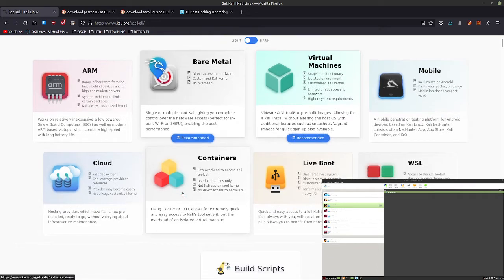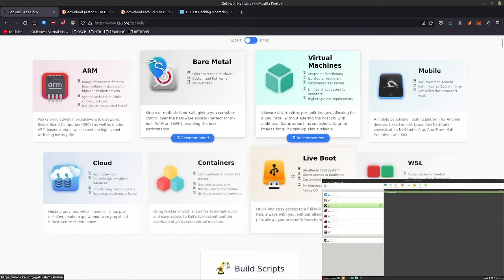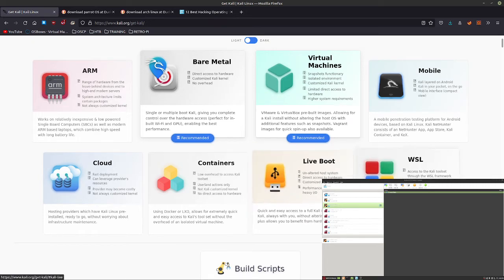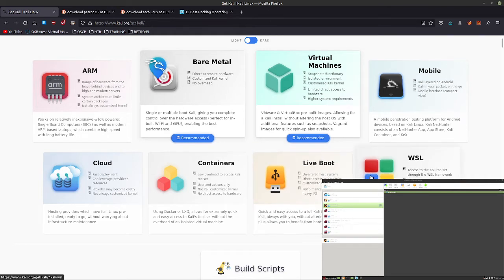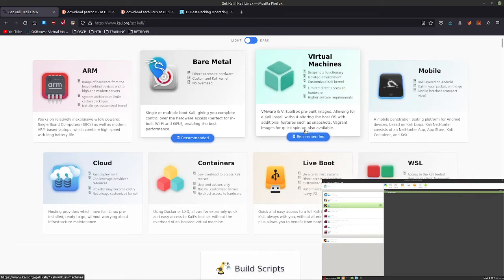Containers, again, are just small container shells that will basically have the functionality of some of the tools, but you don't need to, you can just put it in a box and use it. Live boot, again, is just like a live boot that you can use to boot directly into Kali. And Windows subsystem for Linux is something you could use again if you were a very sort of Windowsy person. The choice is your own, okay? But my recommendation for today would be a virtual machine.